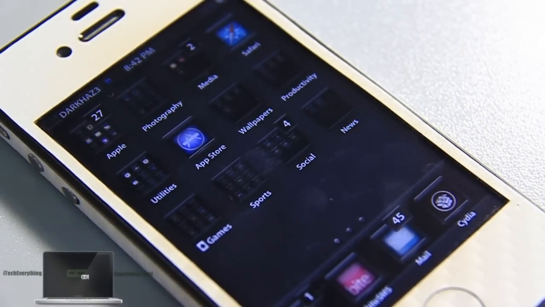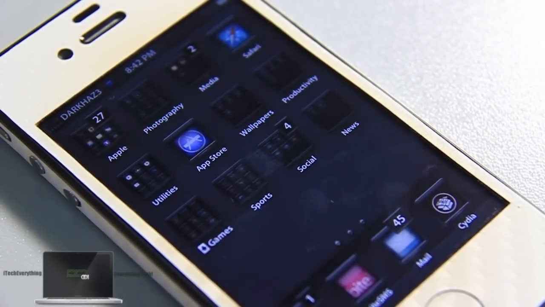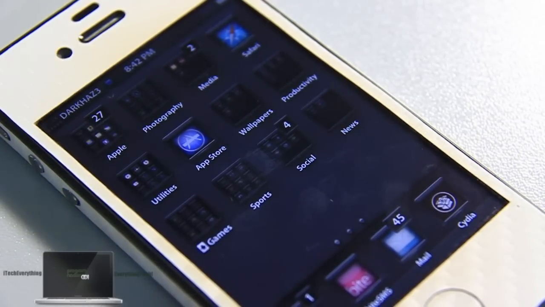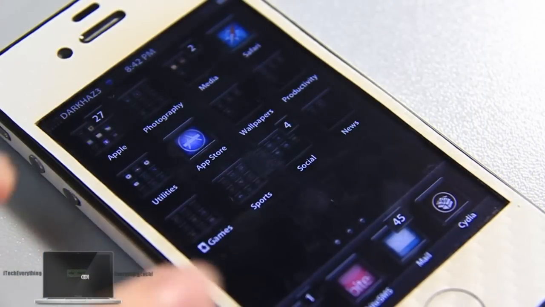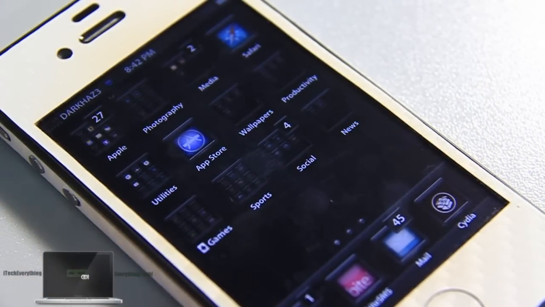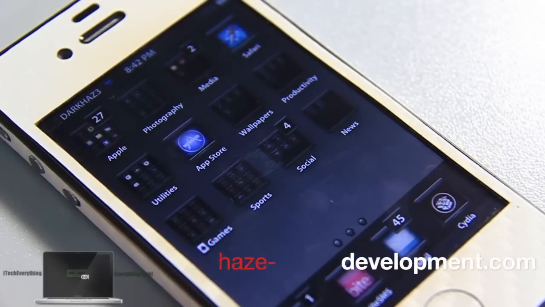Alright, that's basically my full overview of DarkHaz3 HD. I hope you guys liked it. I'll get to the price in a second. I just wanted to let you know that this theme is very nice, and you would not regret buying this theme on Cydia. Gorgeous theme, guys. You can swing by IS3's website. It'll be right here, hazedevelopment.com.